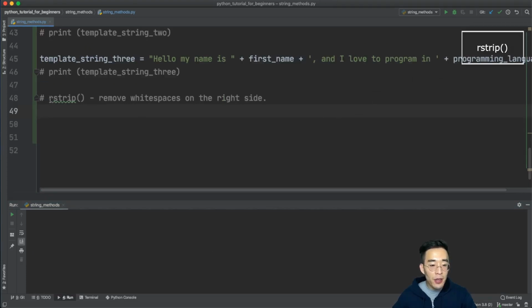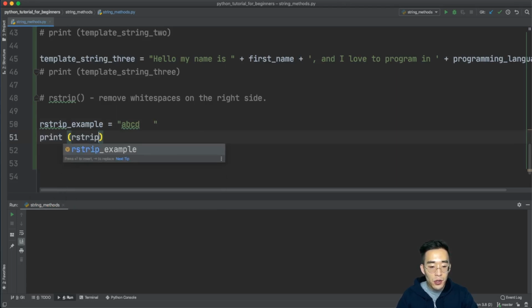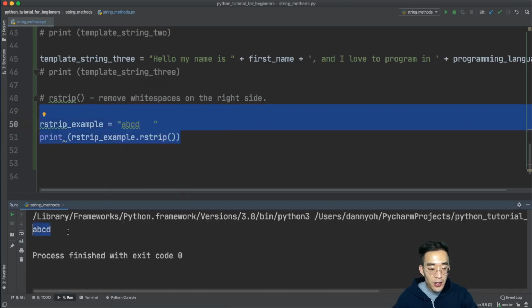The next method that we're going to talk about is rstrip. The rstrip method strips out all the white spaces from the right side of the string. So let me create an example here. rstrip example equals abcd space, and print rstrip example dot rstrip parenthesis. If we run this, you can see that there is no space at the right side because it was stripped out by this method.